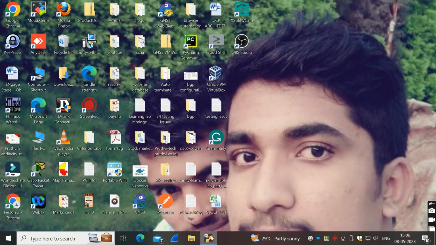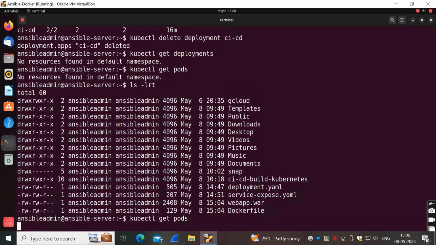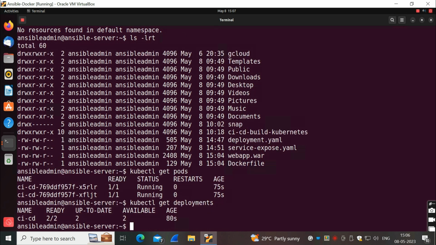To verify that, you can go here and execute the previous command, kubectl get pods. Now there should be 2 pods up and running. Next is kubectl get deployment. There should be a CI/CD deployment. So this completes the process of deploying it to the Kubernetes environment.